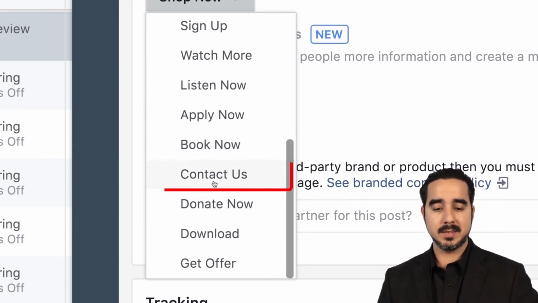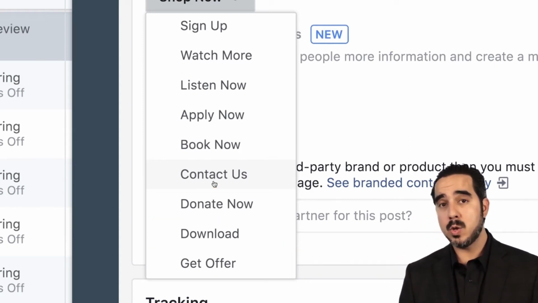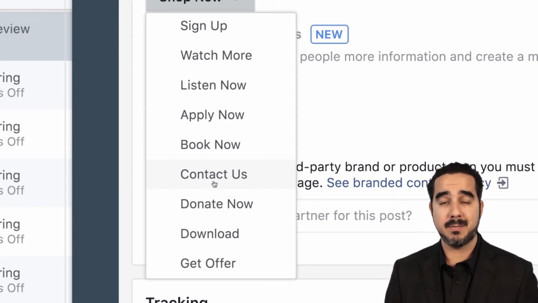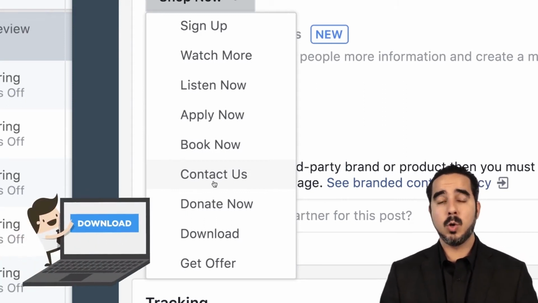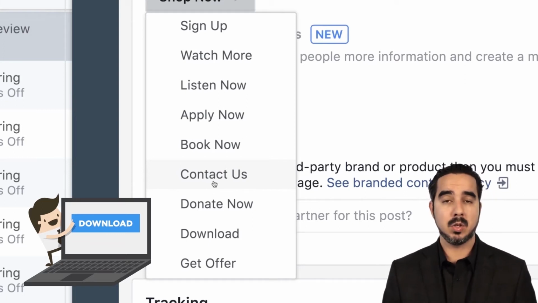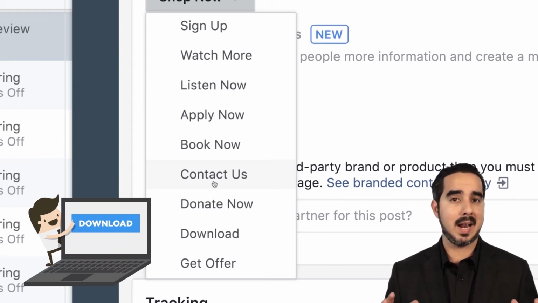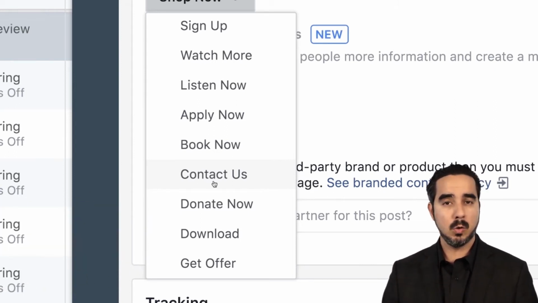What do we have down here? Contact us, donate now, download. This is one that I use a lot. Why? Because, for example, if I want to send somebody to download a freebie on my actual ClickFunnels landing page, or even on my Messenger, I can say download. It communicates very clearly. If somebody wants to receive that document and they see that it says download, it's letting them know: all you've got to do is click on this button, this call to action that says download, and I'm going to be able to get access to that. Super, super simple.